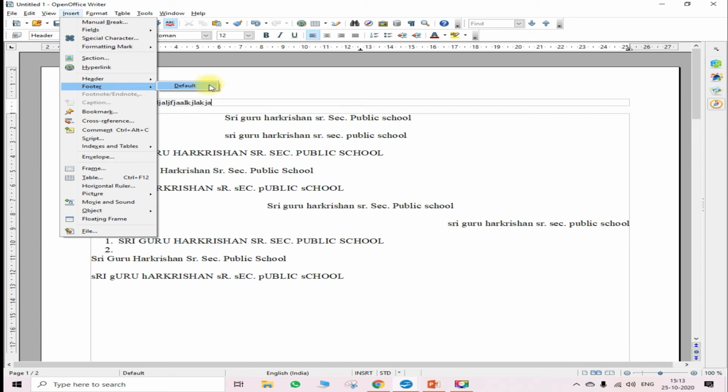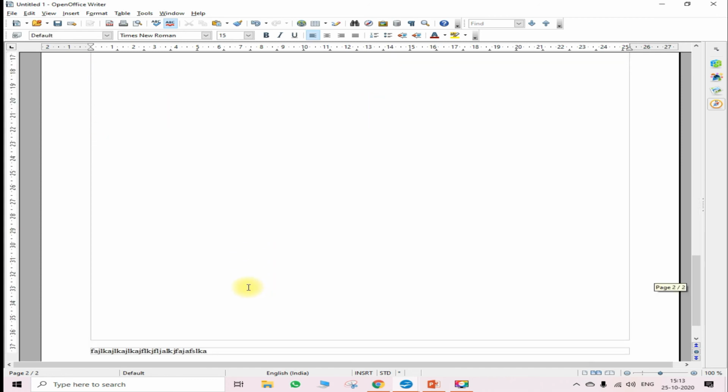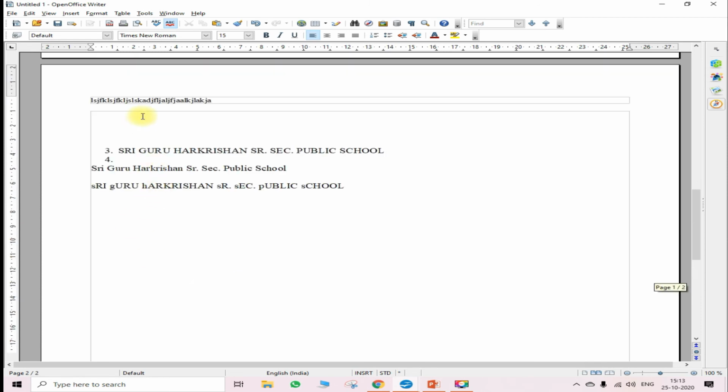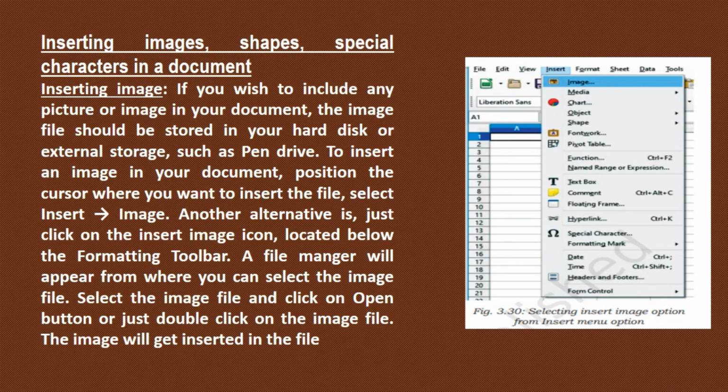Click here on footer. See here, नीचे at the bottom you have got one line. यहाँ पर आप अपना footer insert कर सकते हो. See here on the next page you're getting the same things on the next page also. So this way you can make use of header. So the next slide is how to make use of images, shapes, special characters in a document.